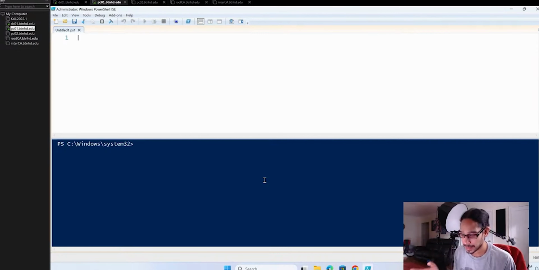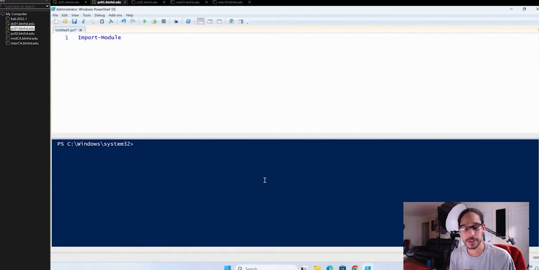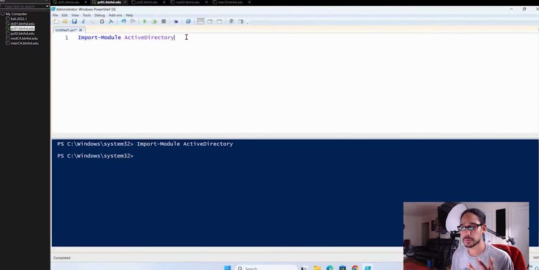Okay, so the first command that we need to do is Import-Module. And because we're using Active Directory, the module is going to be ActiveDirectory. That's self-explanatory, right? You can either highlight it, or as long as you have the cursor at the end of the command, you are able to hit F8 or just hit this little button right here. I like to hit the button. So I'm going to run it. It's going to import the Active Directory module, and then we are ready to get going. So I'm going to hit enter.